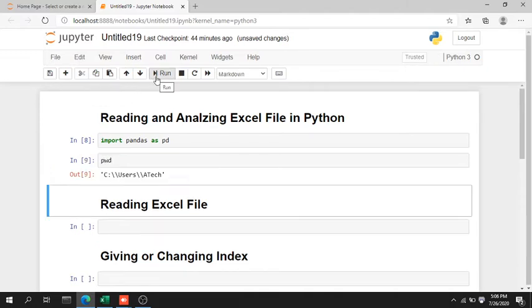And here it goes, C user a tag. What does it mean? It basically means that the file which pandas will read will be in the local disk, in the user folder, and inside the user folder it will be in the a tag. So what you have to do is copy the Excel file from its current location and paste it in the a tag. I've already done it.